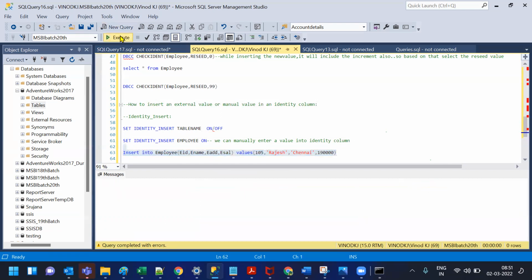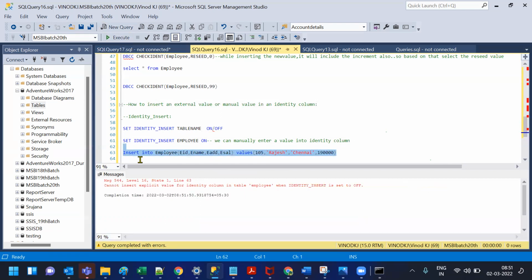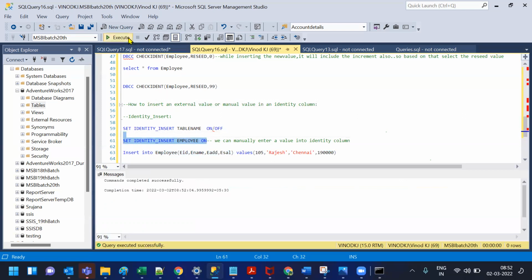Now you see, it is saying that it cannot insert a value for the identity column in the table when identity insert is off. I think it is switched off. So let's enable this. Okay, it's on.